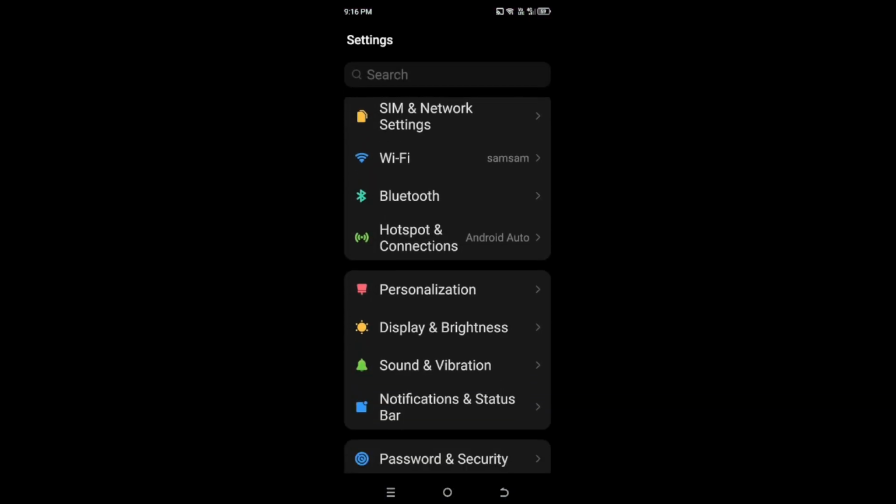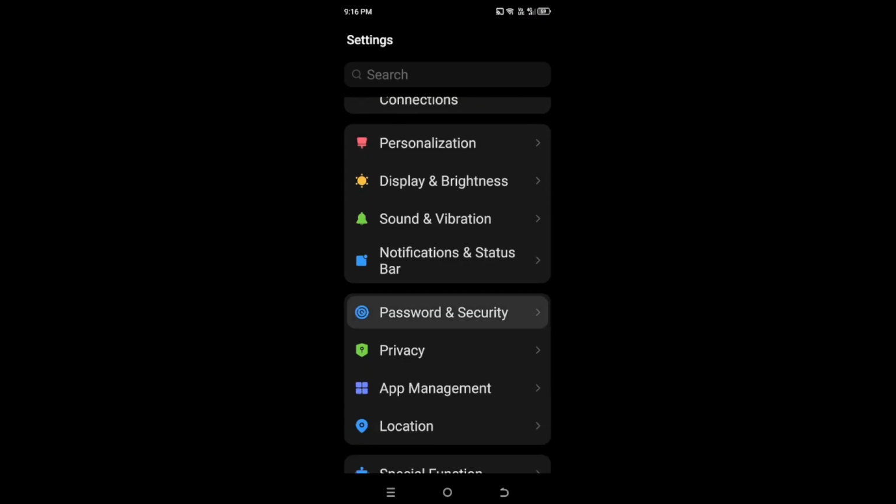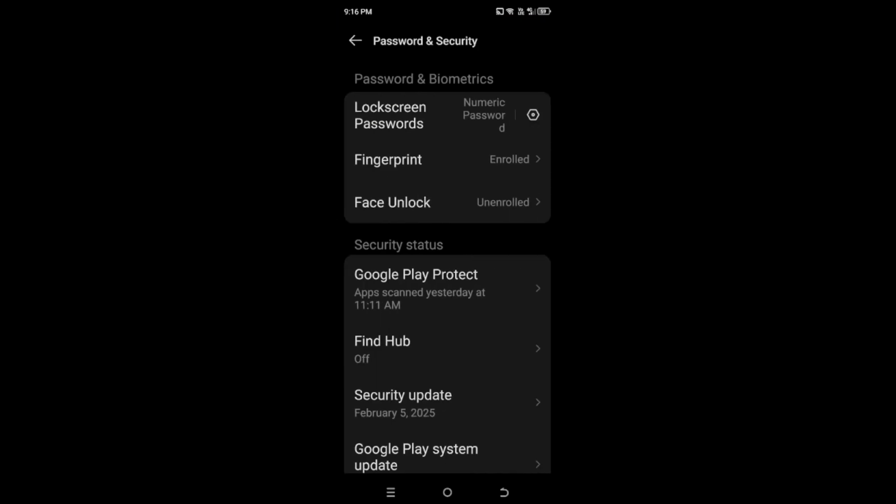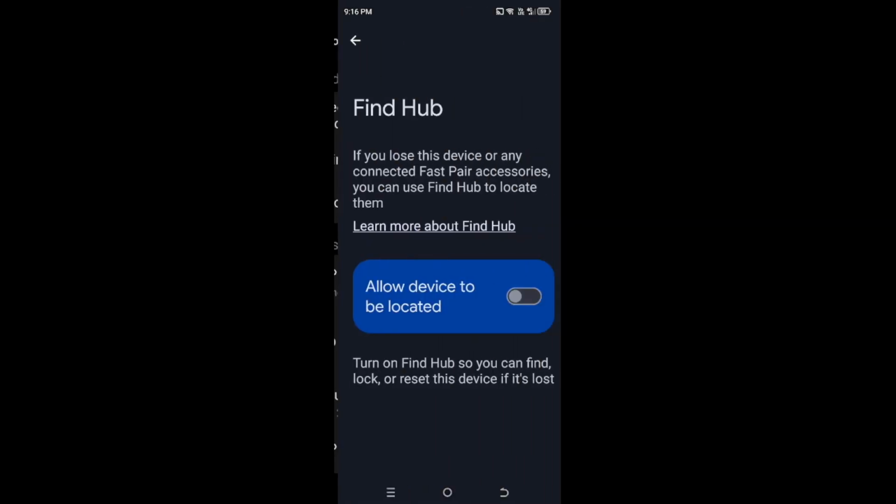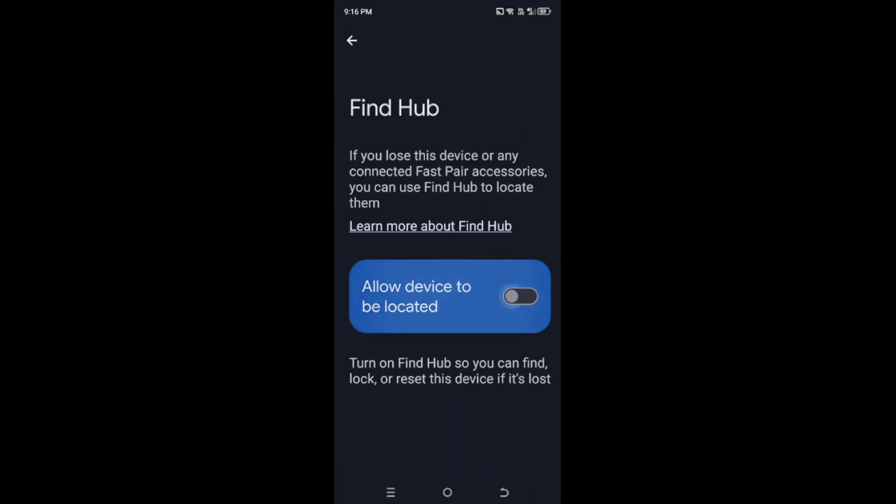Next, tap Security and Privacy, Google, or Security, depending on your device. Look for Find My Device or Find Hub, then tap on it. Turn on the Find My Device or Find Hub toggle to enable the feature.